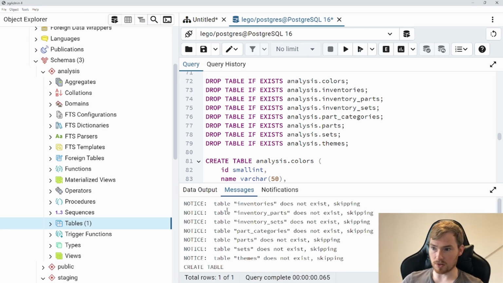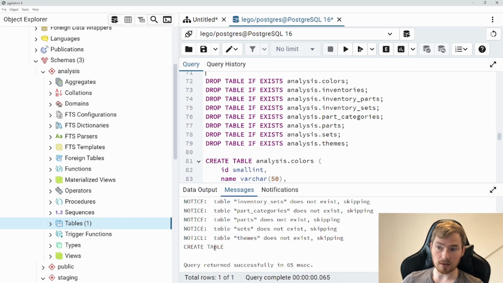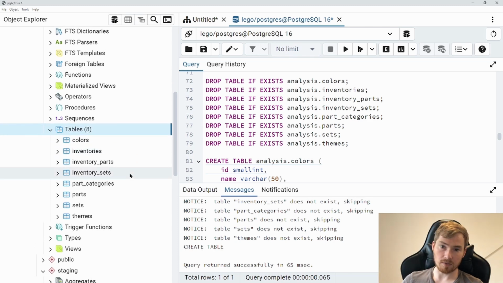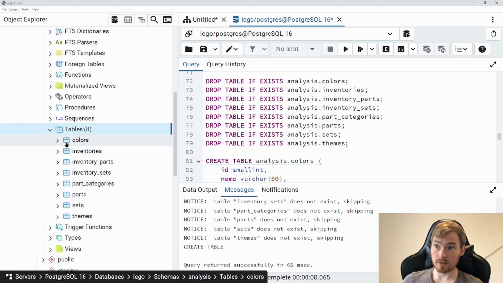So in the output messages, you can see here I get indications that certain tables don't exist, and that's fine. And then certain tables are create table. I can see I have all those tables there populated.